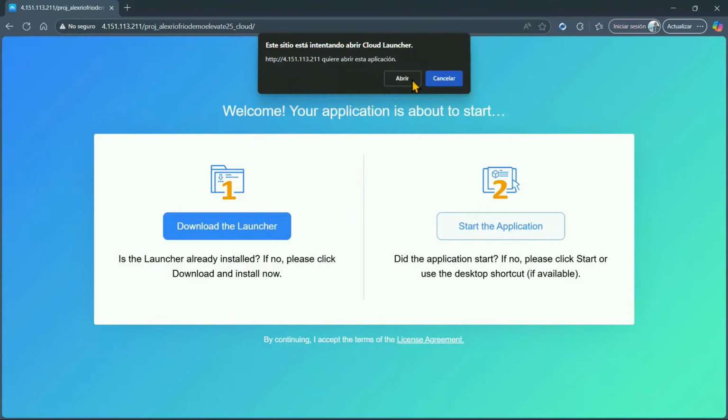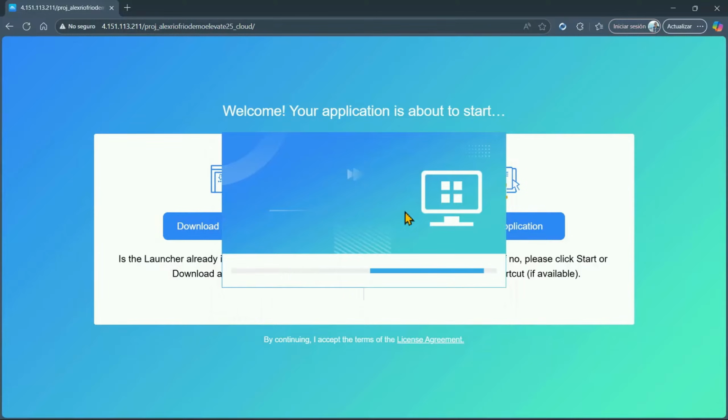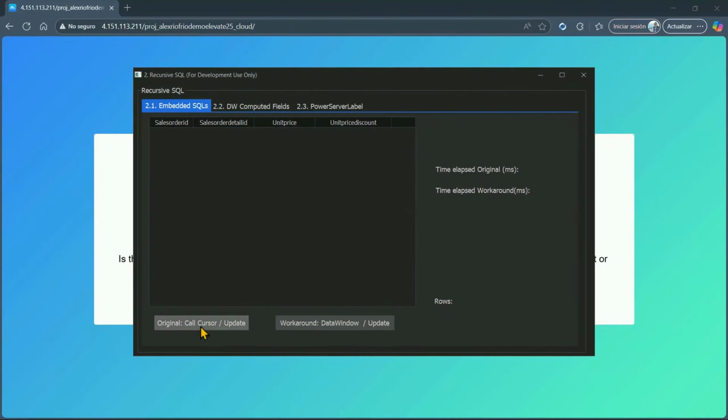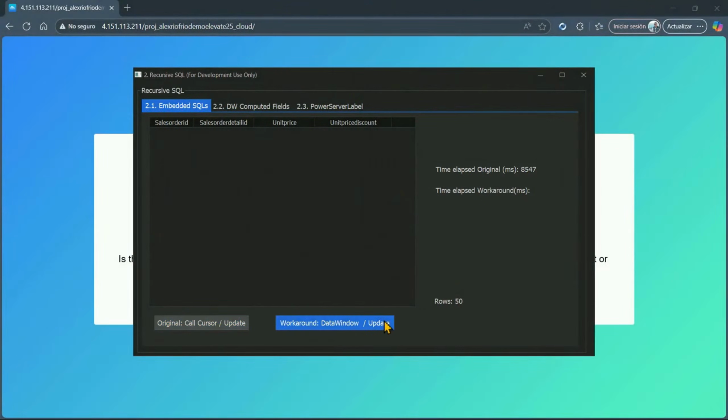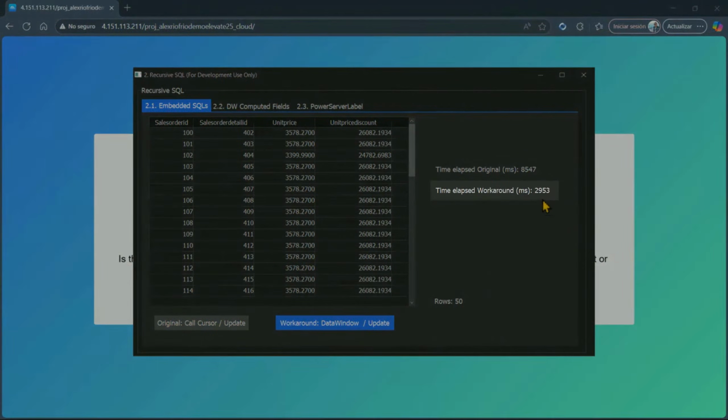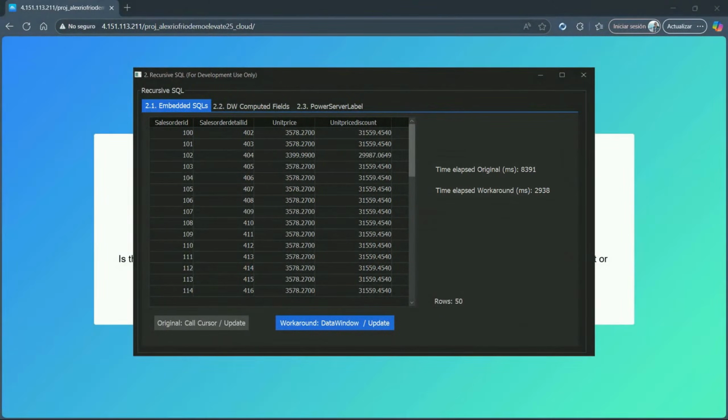Now we try this first exercise by running my app that is already deployed in the cloud. When running both processes a few times, we see that the workaround option is almost 3 times faster than the original, with only 50 records processed.